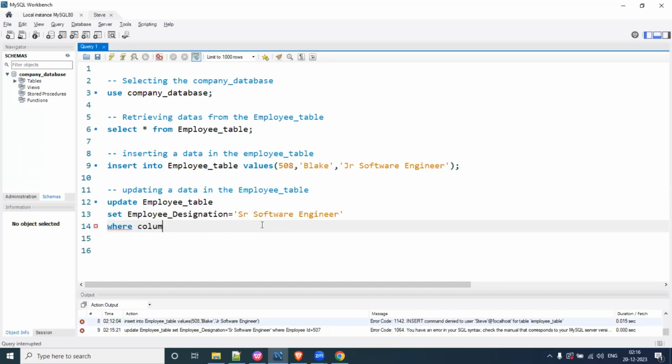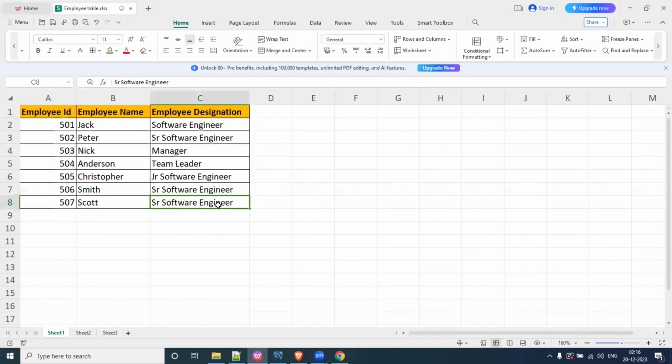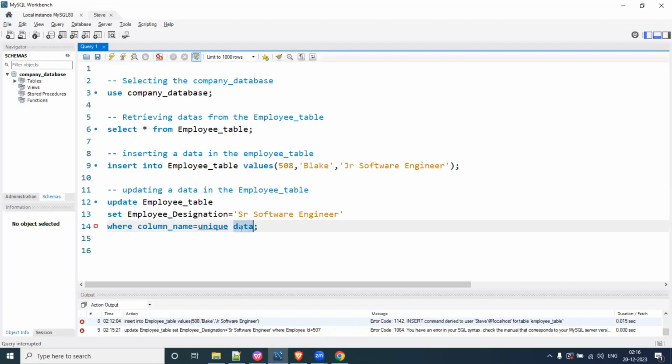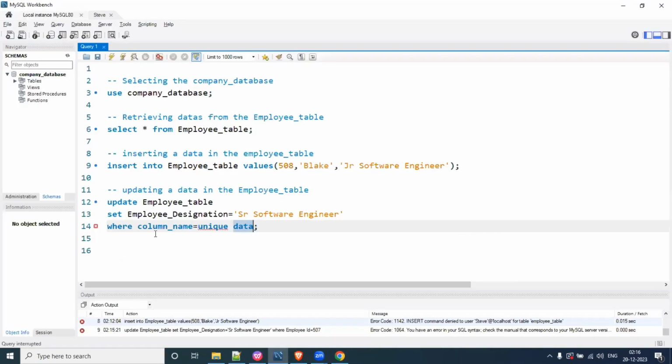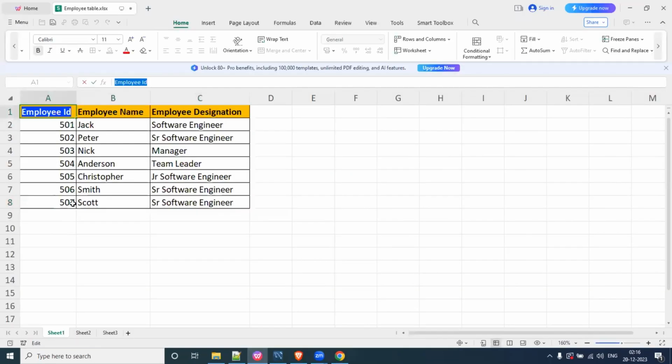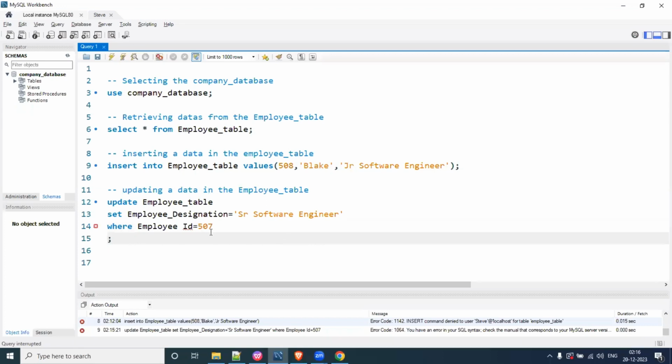WHERE column name equal to unique data. Since I'm going to change the designation of Scott, the unique data for Scott is the employee ID, so instead of column name, I need to give employee ID. And instead of unique data, I need to give 507. Now I'm executing this query by using the Control plus Enter keys.